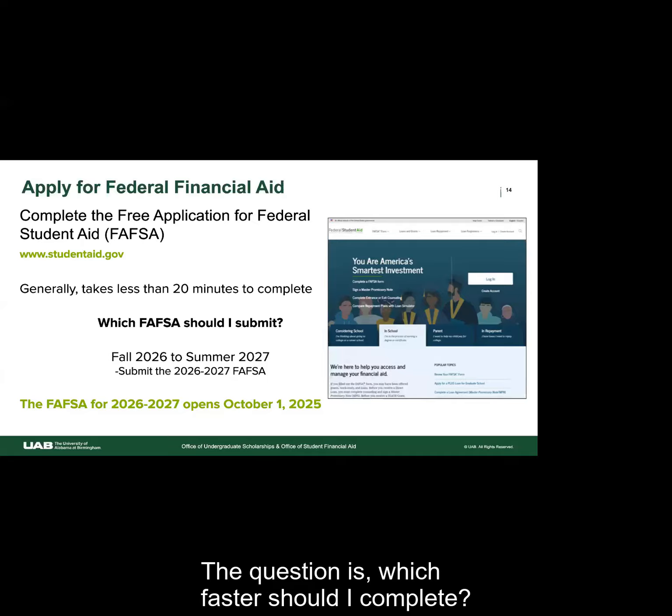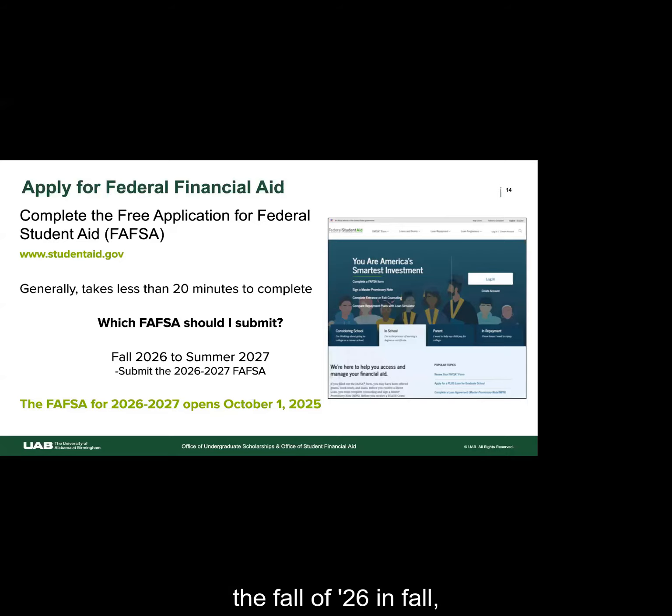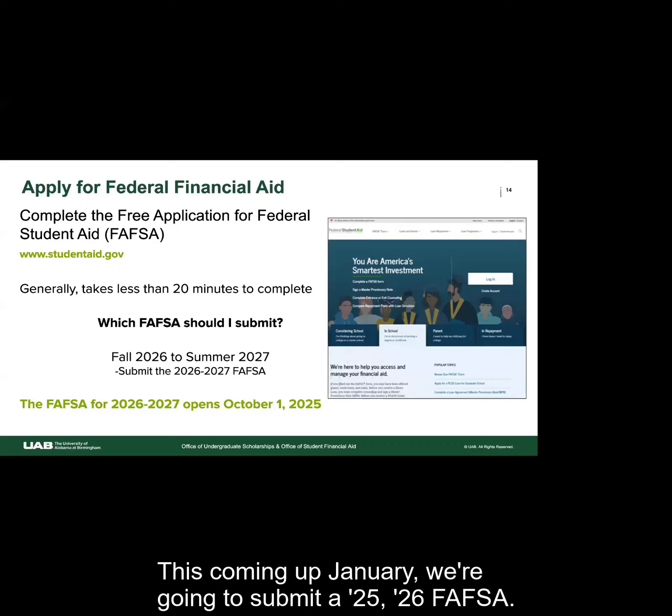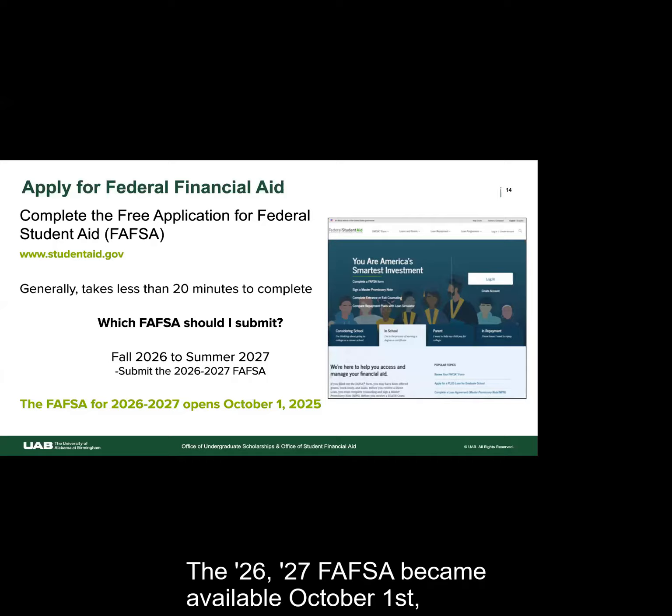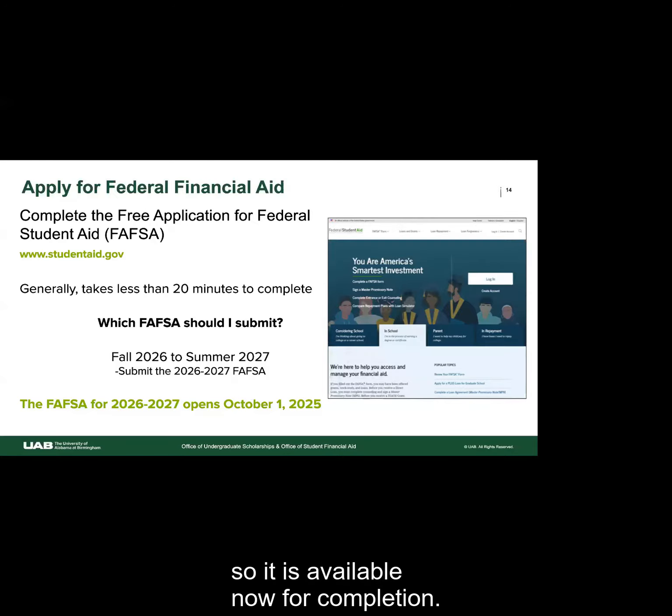The question is, which FAFSA should I complete? If you're enrolling as a new freshman or a transfer for the fall of 26, and in fall, spring, and summer 27, you're going to submit a 26-27 FAFSA. I don't know if we have anyone that plans on starting in January. This coming January, you're going to submit a 25-26 FAFSA. The 26-27 FAFSA became available October 1st, so it is available now for completion.